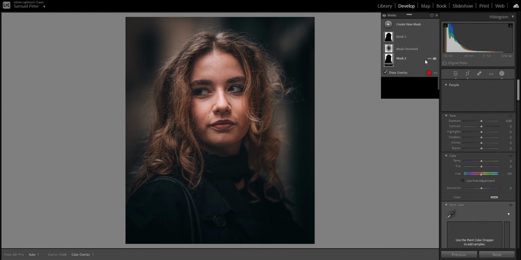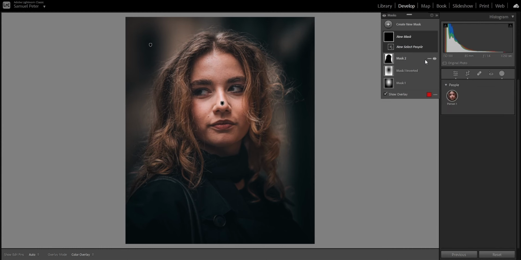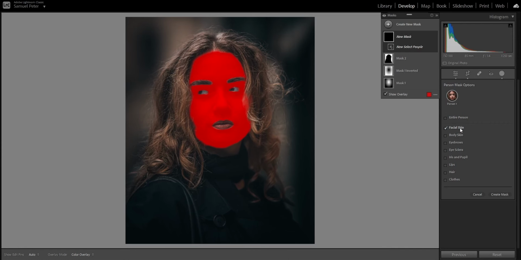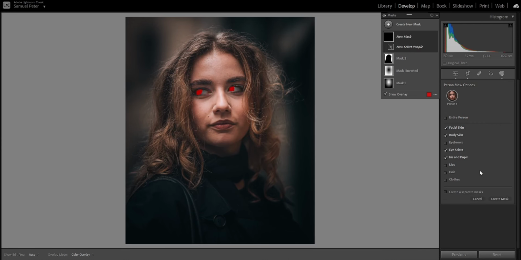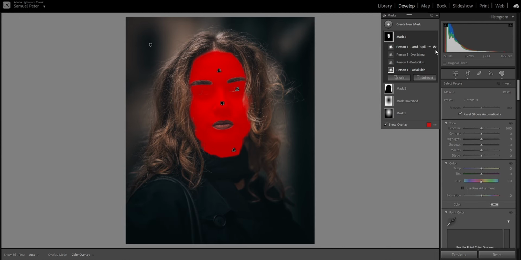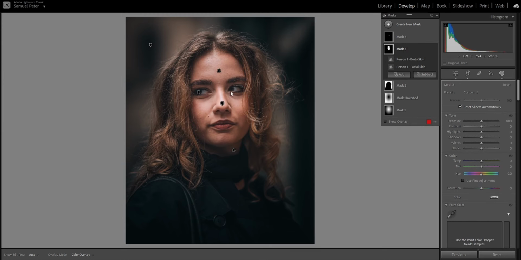I'm going to smoothen out her face and I'm going to sharpen her eyes and also make them a little bit brighter. Now her eyes are already sharp, right? But I'm going to make them even sharper using the texture. I'll show you in a minute. So right now I'm selecting facial skin, body skin, eye sclera, iris, and pupil. I'm going to put all of these on their own groups. So iris and pupil. Then I'm going to zoom in here so you guys can see a little bit more.